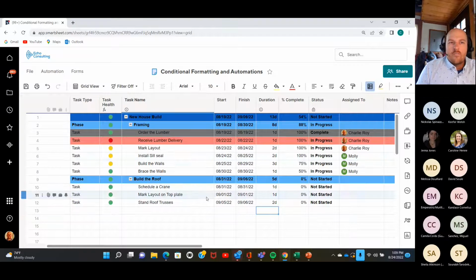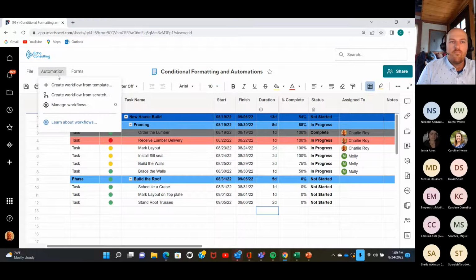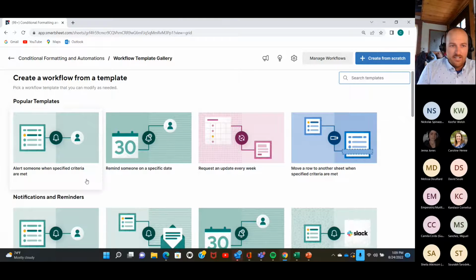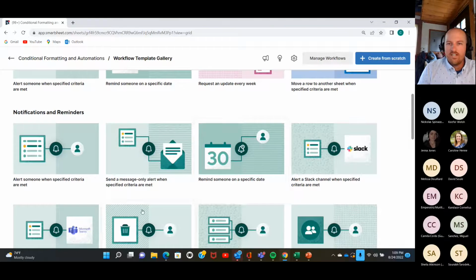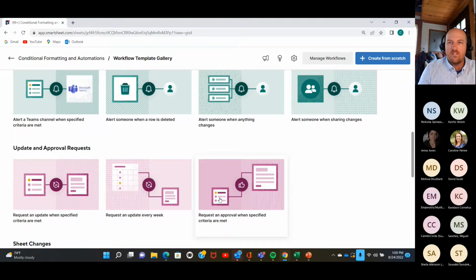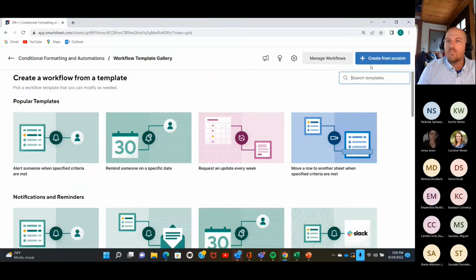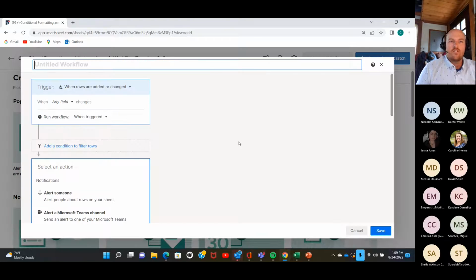In order to create new automations in a sheet, you come up to this automation tab. And in our case, we're going to create a workflow from scratch. However, as you can see, there's all kinds of templates that Smartsheet has available to you. So we're going to go to create from scratch. So here is our workflow. We're going to title this Assign to Alert. Okay.